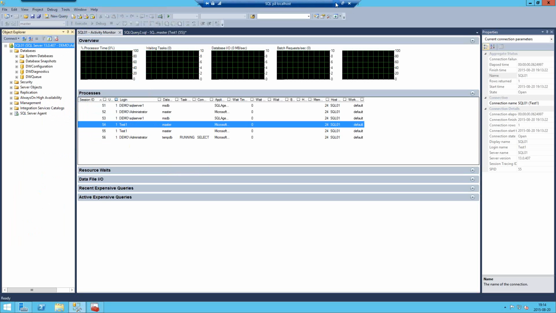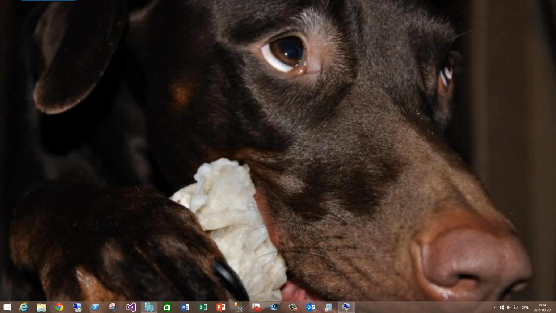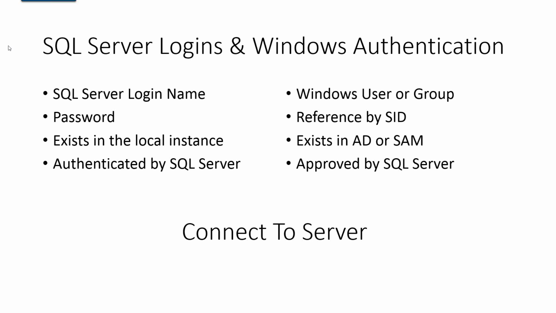Going back to the slide deck again. So the SQL Server login name and password, this is an old way of authenticating users. We can also use the Windows users and groups. And in Active Directory we have something called an SID, or globally unique identifier, to identify a specific user in a specific domain.